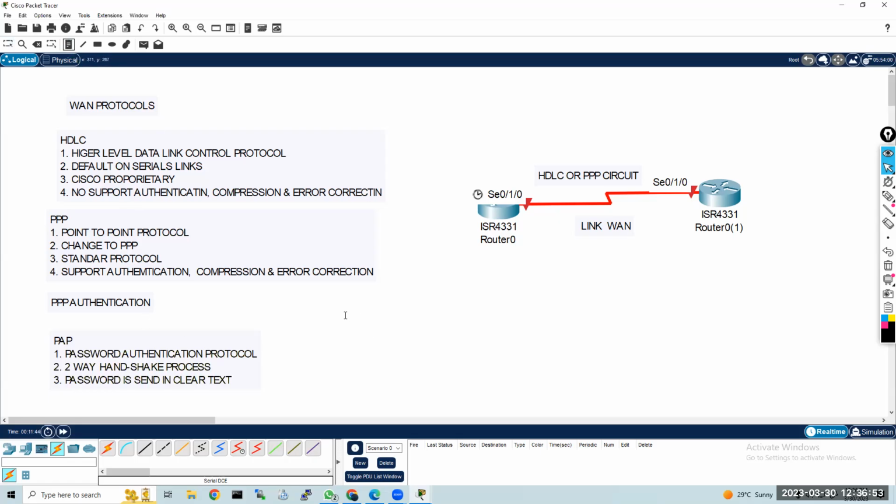Okay. So now if you talk about CHAP, CHAP stands for Challenge Handshake Authentication Protocol. Here it works as three-way handshaking. What does three-way handshaking mean? Like the DORA process: discover, request, acknowledge.